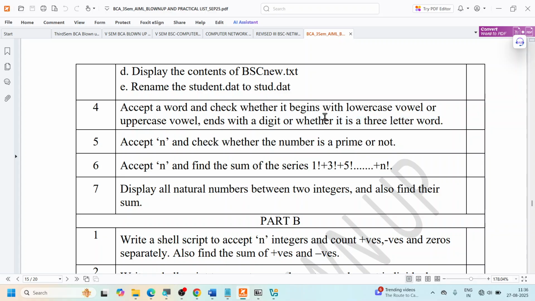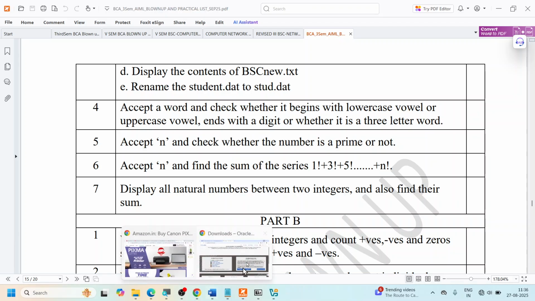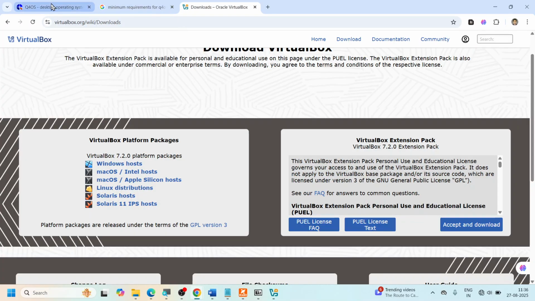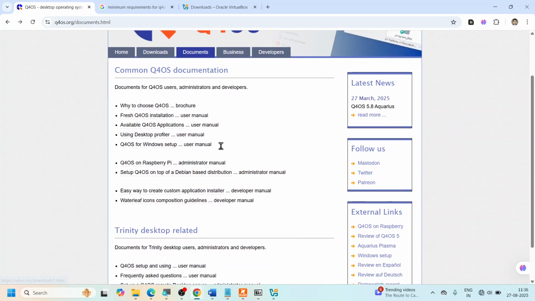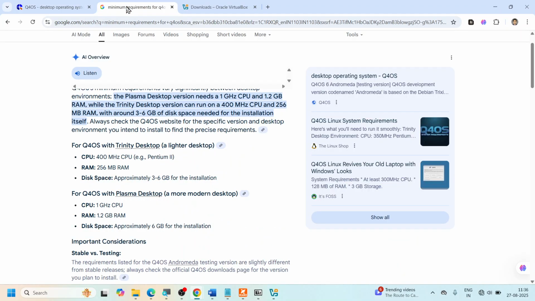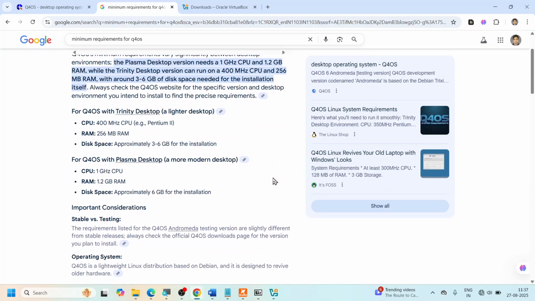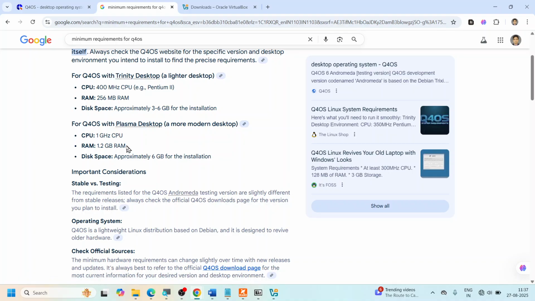So what I've done is I have installed the QoS operating system. You can go to the QoS site and download the required operating system. The reason I have taken QoS is that if you have the Trinity desktop, it will work on a CPU of 400 megahertz and require only 256 MB RAM. However, the version that I'm using is slightly better. I'm using Plasma, and I need 1 gigahertz, which is obvious.